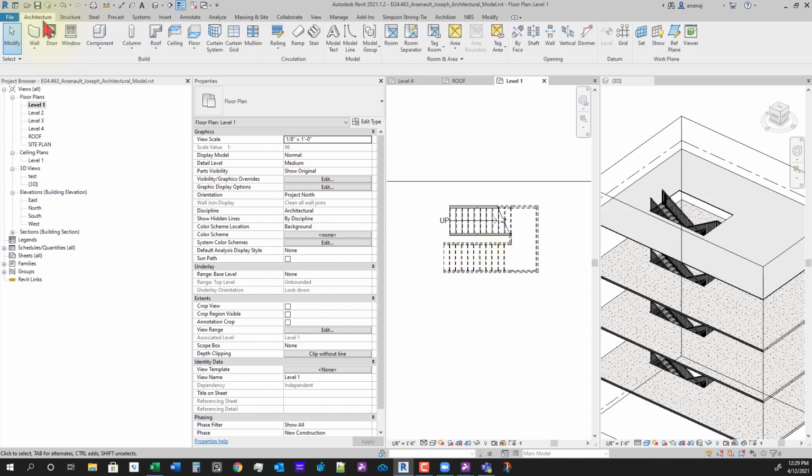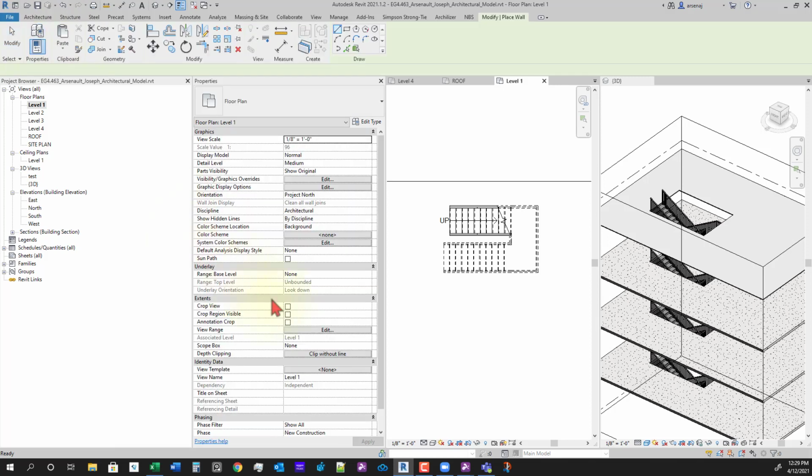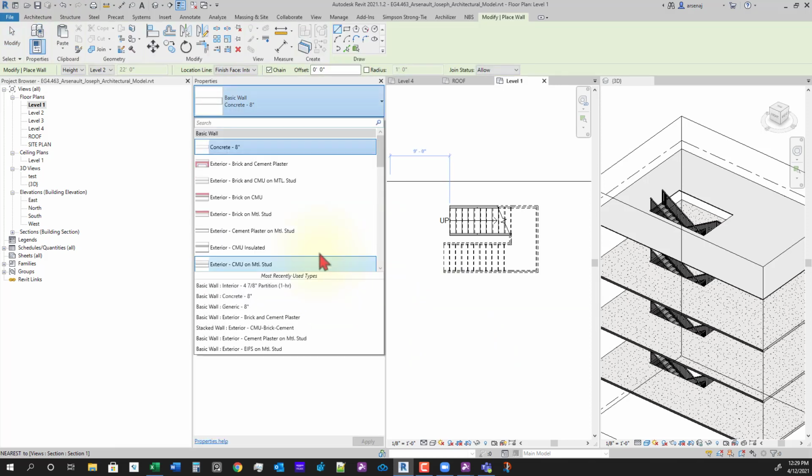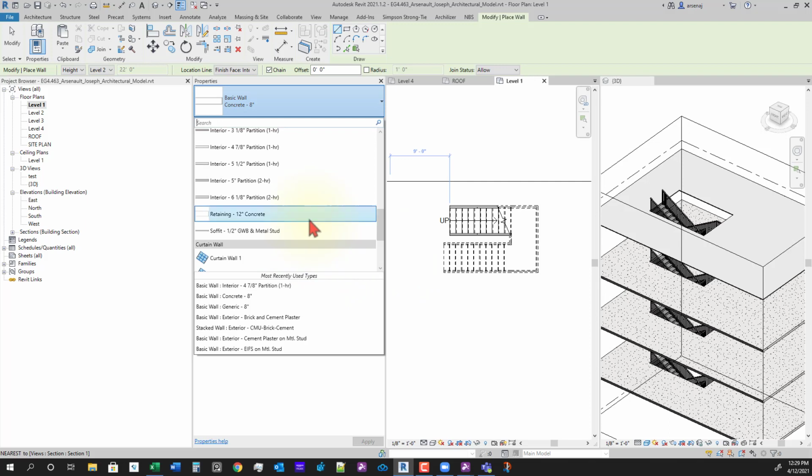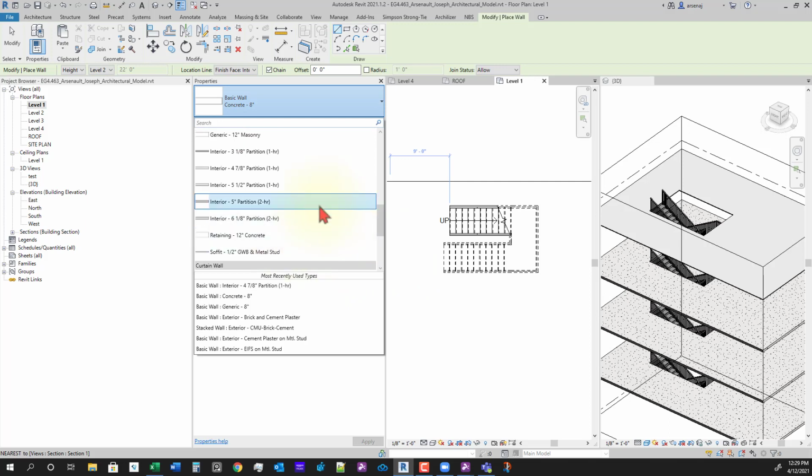So we can go to our Architecture tab, and we'll go to Wall. If you scroll all the way down to the bottom of the basic walls, you can see that we have these already preloaded for our rated walls. A stair tower is typically going to be 2-hour rated, stair and elevator, which we'll add the elevator later. So if we pick this 6 1/8 2-hour partition, which I'm going to guess is a 4-inch thick wall, we might actually change that.